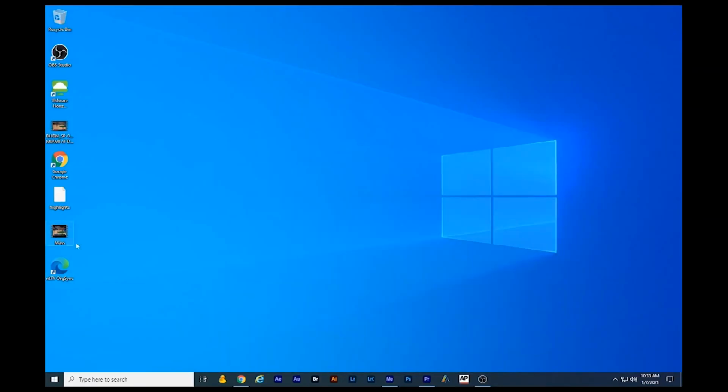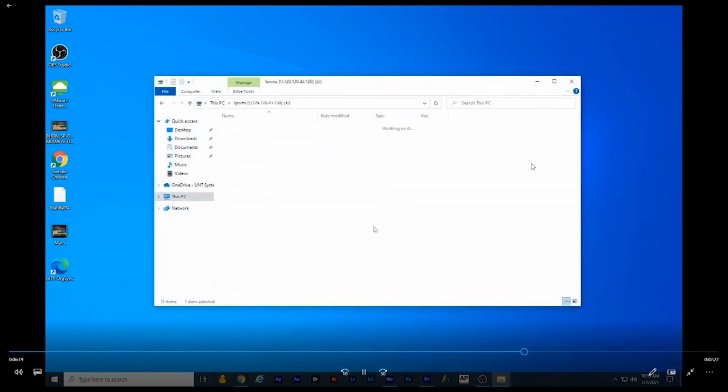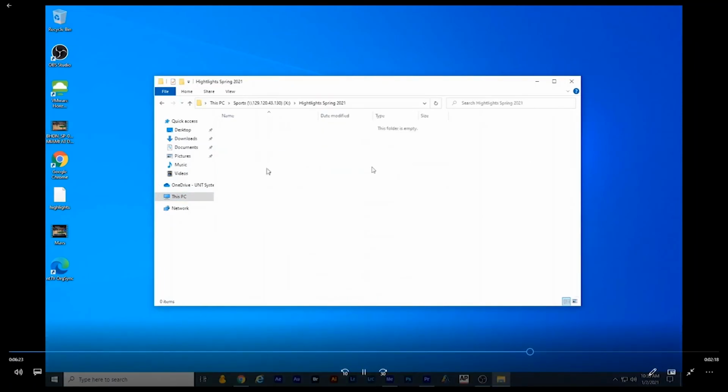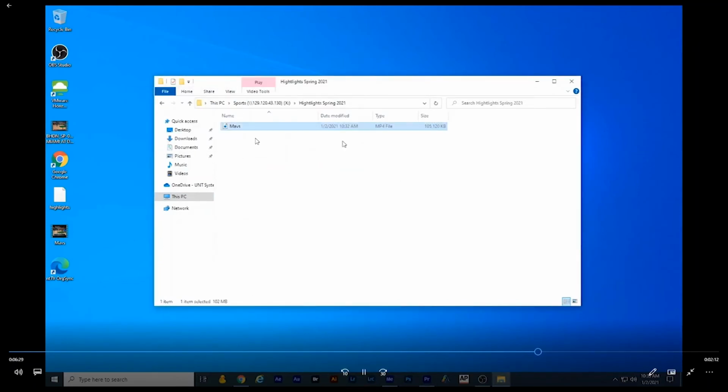So you can go ahead, minimize all your stuff, and this is how you upload it. So you go ahead and go to the duck here. No, sorry, we're going to upload it to the sports drive first. So if you upload it to the sports drive, you go to this PC and then hit sports drive, then you're going to find the Highlights Spring 2021 folder. You'll move your video into the drive, and there it is.